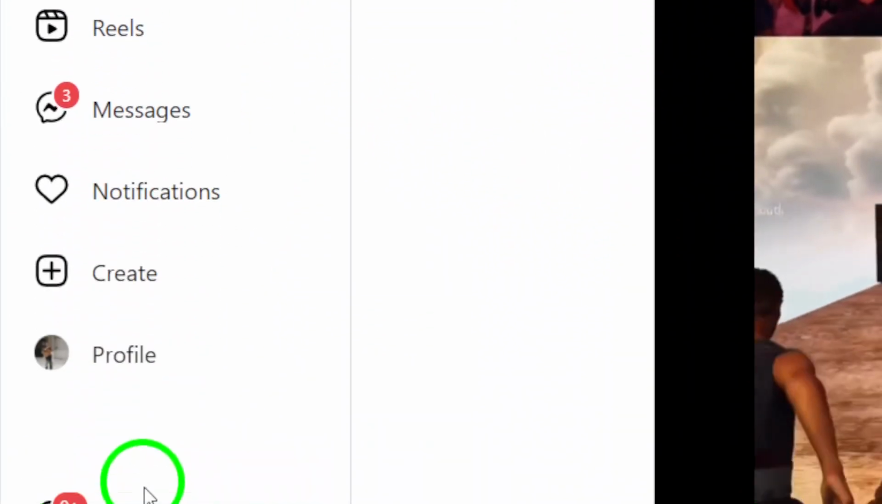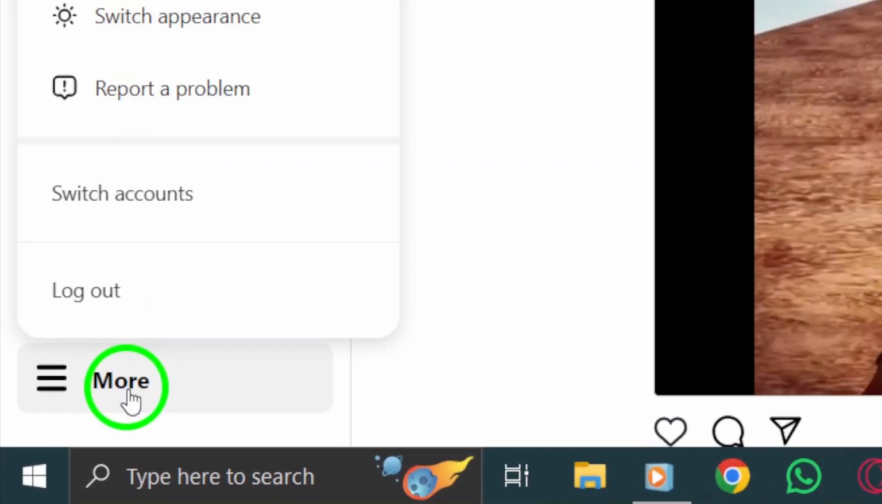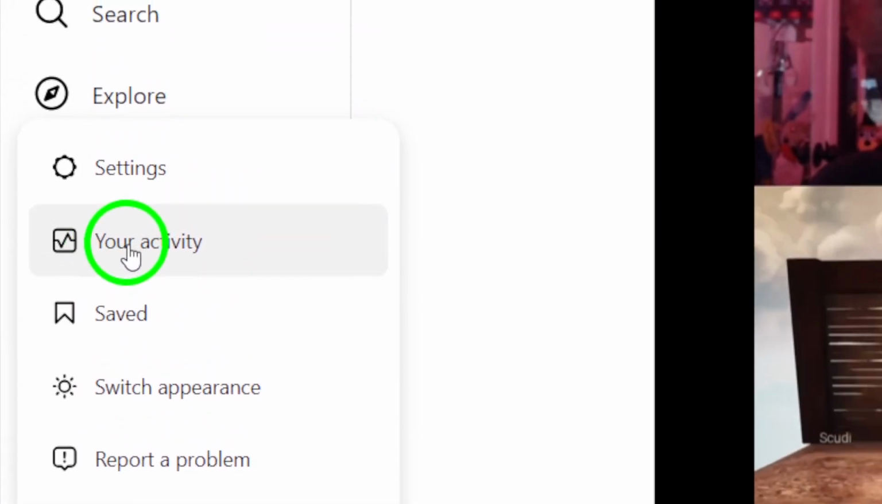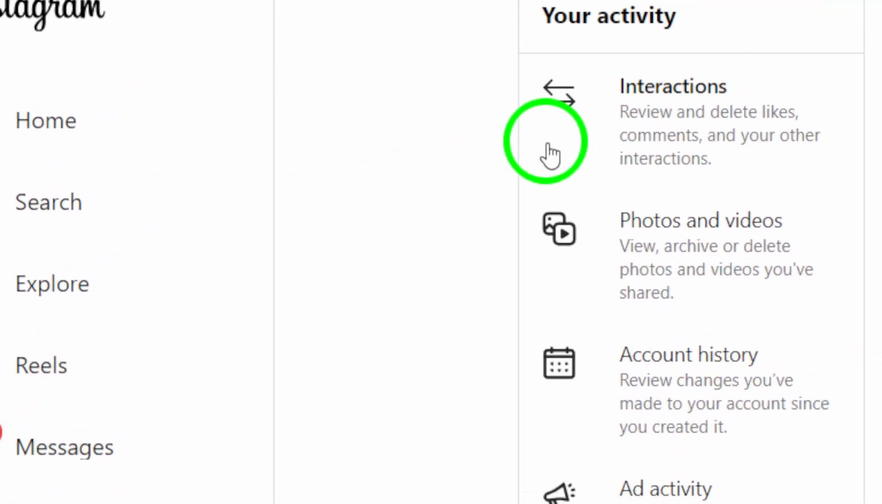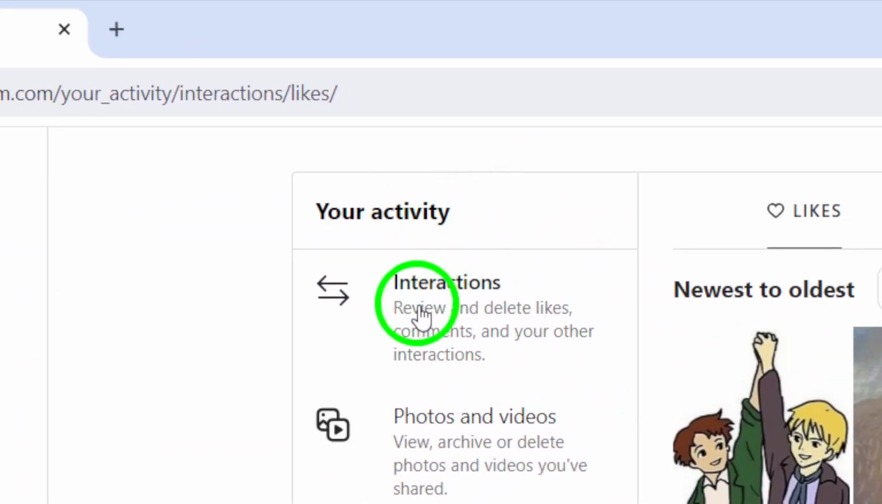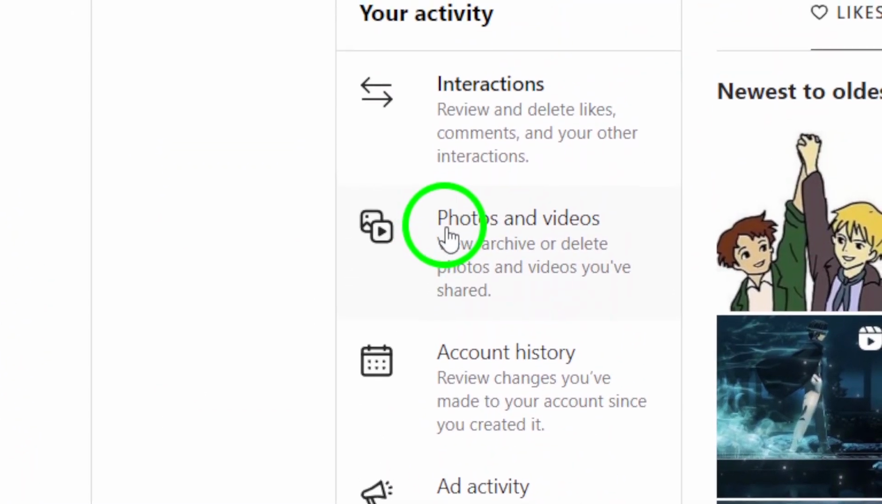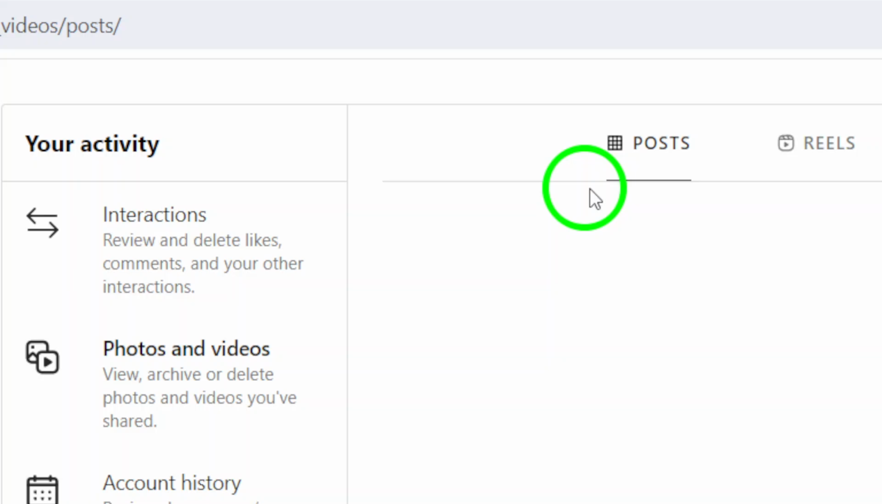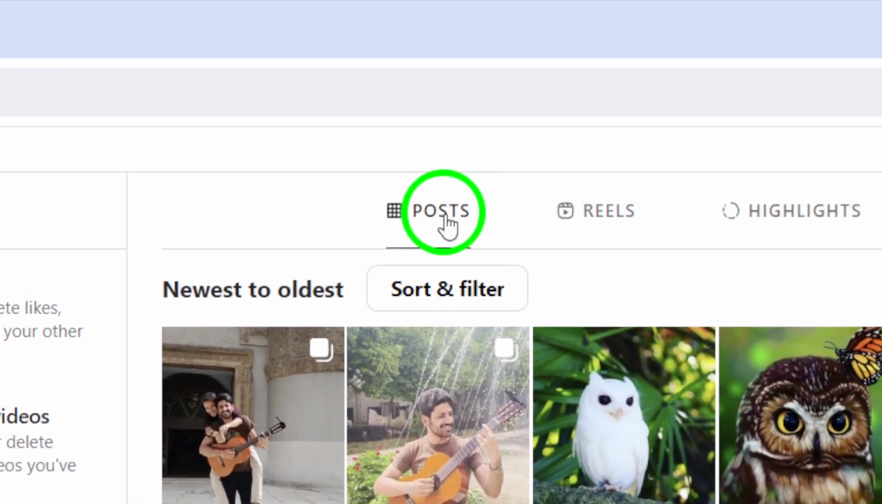Click on the More icon or the three dots to access additional options. Next, click on Your Activity to view a breakdown of your posts and other activity on Instagram. From the Photos and Videos section, select the Posts tab to see the posts you have shared on your account.